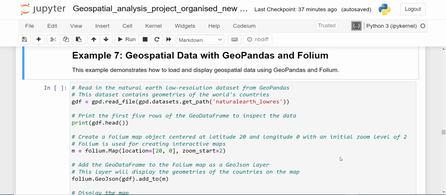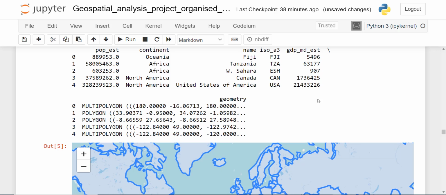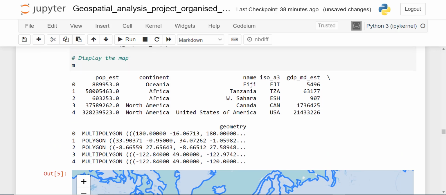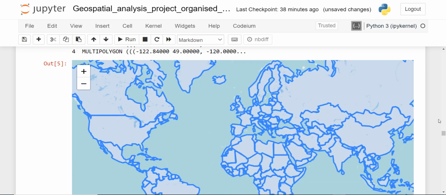Example 7, geospatial data with GeoPandas and Folium. In this example, we will learn how to load and display geospatial data using two powerful libraries, GeoPandas and Folium. First, we will read in a dataset that contains geometries of the world's countries. This dataset is included with GeoPandas. Next, we will create an interactive map using Folium. After that, we will add the country geometries to the map. This output shows the data, including country names and geometries, while the map is an interactive map showing the countries of the world.